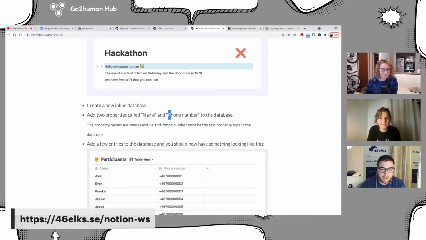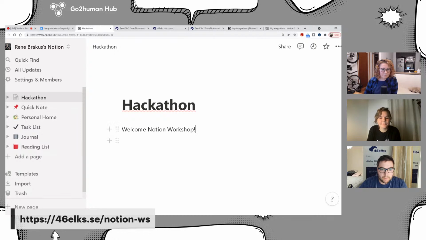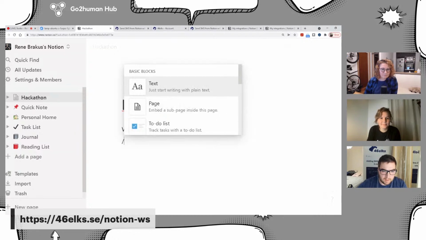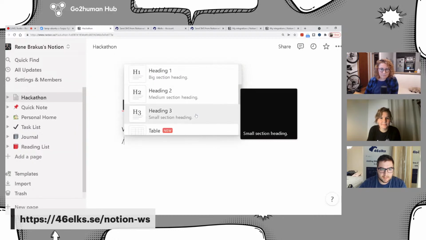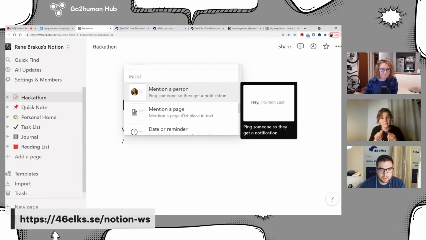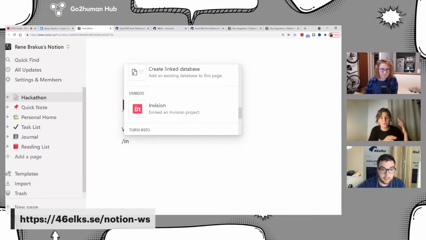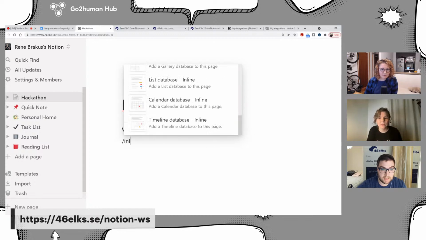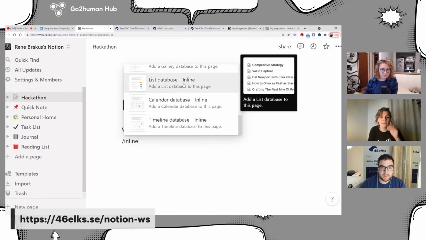So we have to use the capitals at the beginning. Okay, cool. Let's do the inline database. Where is it? You can start writing database and it will show you the options, or just write inline table. Or like this: database, list database inline.